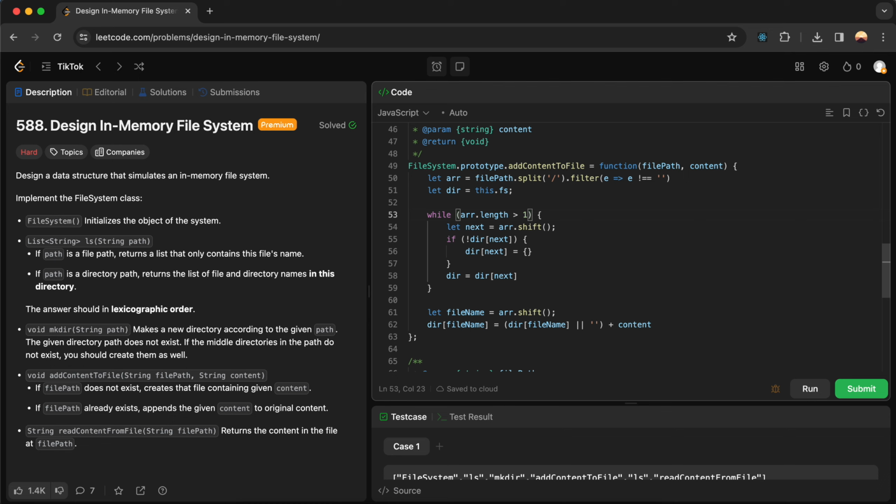So we do the same, next equals array.shift. And here we actually want to create a directory if it does not exist. And so we do that. We have the same logic as before. And outside of this while loop, we have let fileName equal array.shift. We want to do this because we want to get that last file name and we want to add the content to that file name.